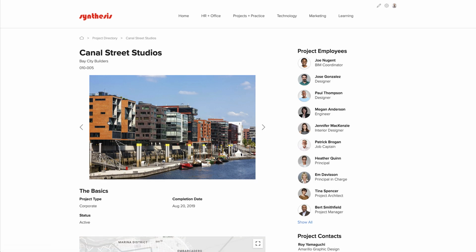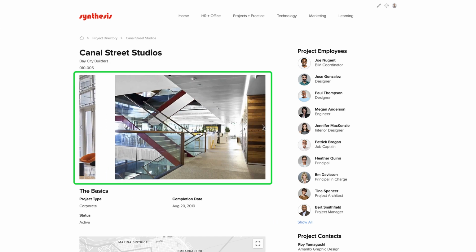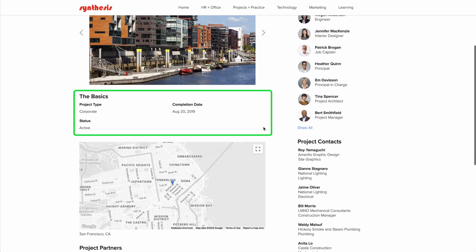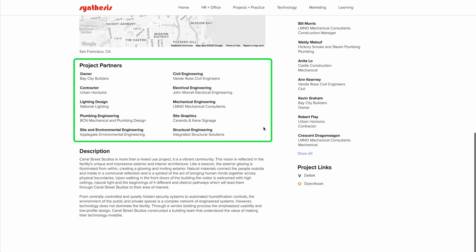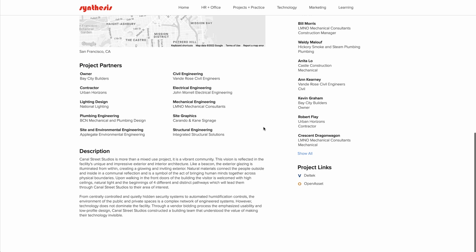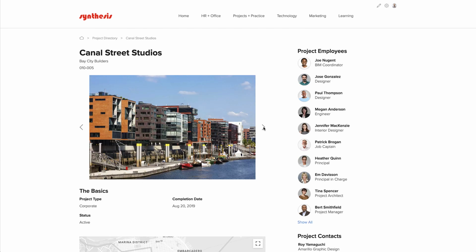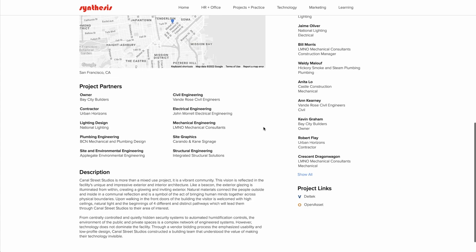You can see that the Canal Street Studios project profile is made up of a header with the project name, client name, and project number, as well as a collection of project images. It has a basics block with project type, completion date, and status fields, a project map block, a project partners block showing the owner, consultants, and contractor from this project, as well as a project description. In the right column, I have a project employees block, as well as a list of project contacts and project links.